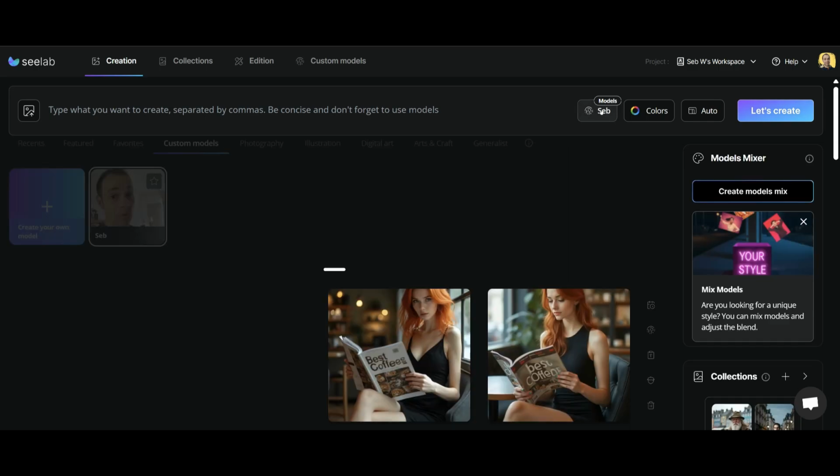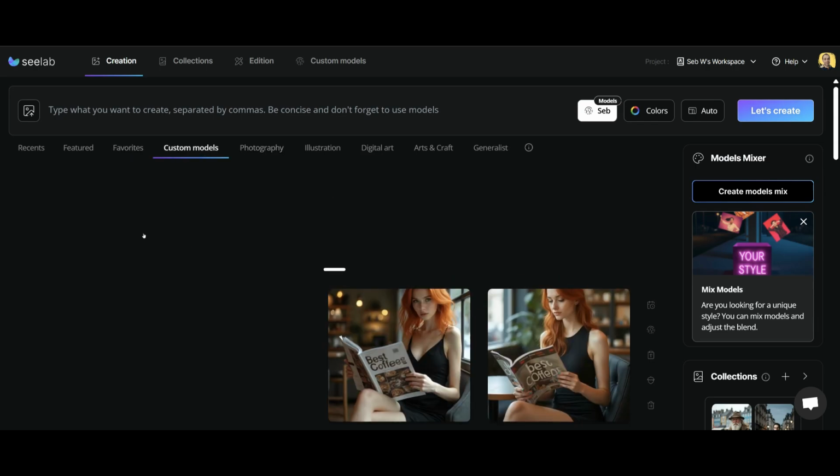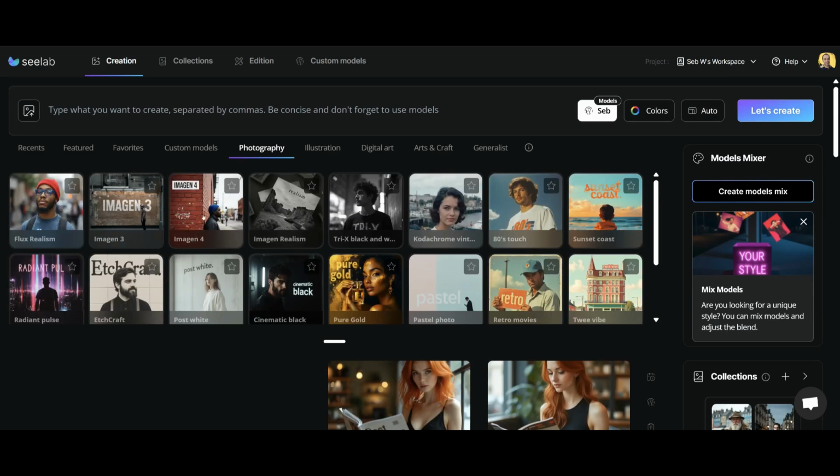Before you create an image, you might want to choose from one of their 50 plus models that are available. So this is my custom model, and if I click that, then I'll be using this model with whatever prompt I put in. So the AI will take my face and it will add that to the prompt. So let's say we wanted to choose Imagen 4, and that's the best in class generation model. So we'll go with that first, but you have a bunch to choose from, and this is just from photography. I just want to add that they do have the latest models, which is really good to see. So you're going to get some high quality images here.